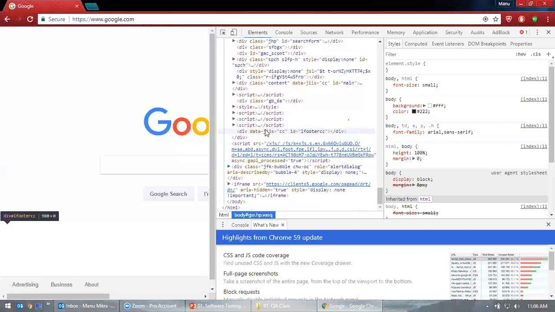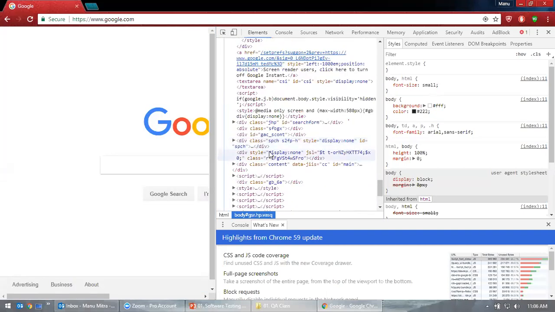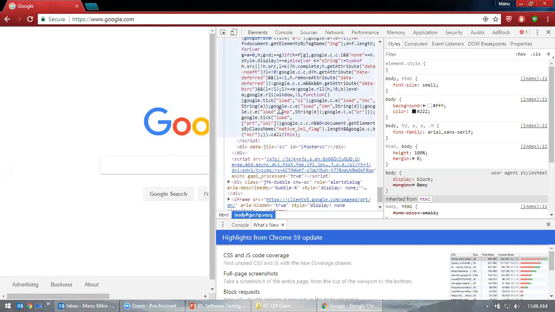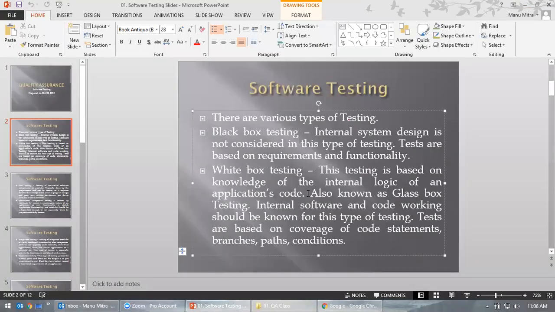So this is how they check the code. The code is in google.com; they look into the code to see if it is good or not. That's what I mean by the internal logic of an application's code. So that's called white box testing: testing based on the internal logic of an application's code. This is also called glass box testing. Any questions so far?